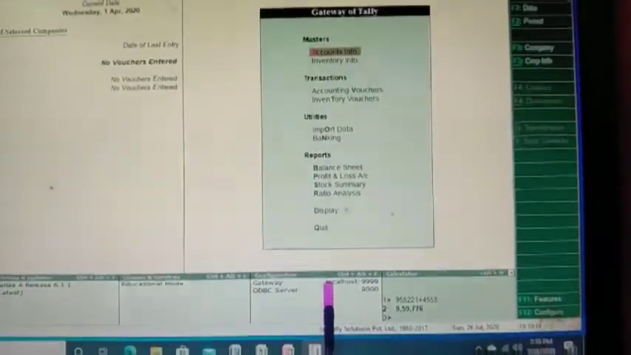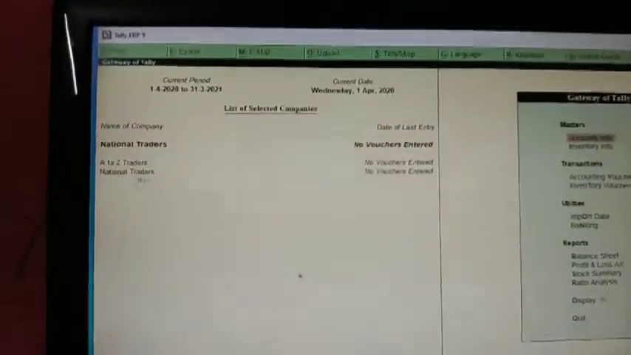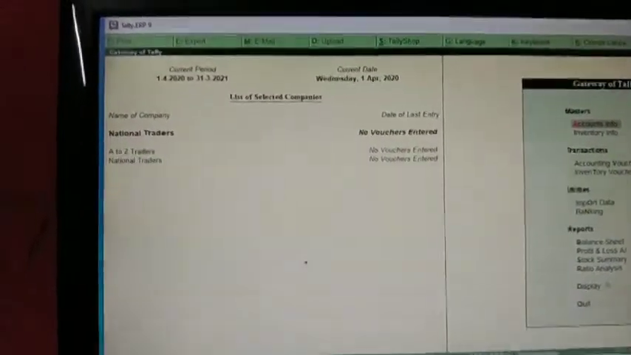So here under the list of companies, 2 companies are created. If you want to shut A to Z Traders, how can I do it? Go to shut company and select A to Z Traders, enter. That company has been closed. Only National Traders will remain. So that's about today's class.